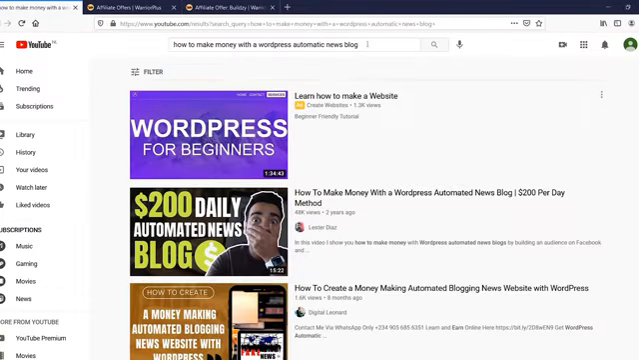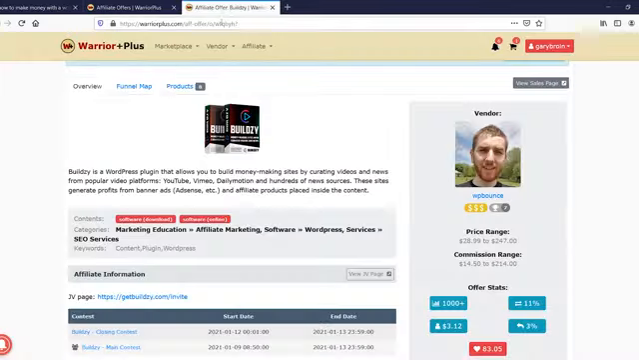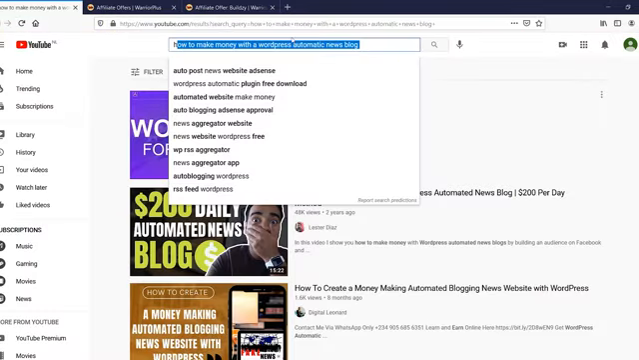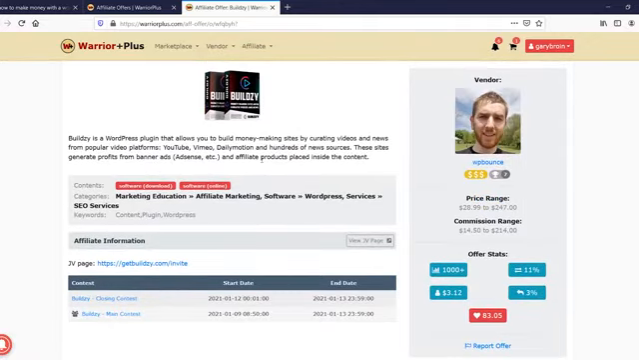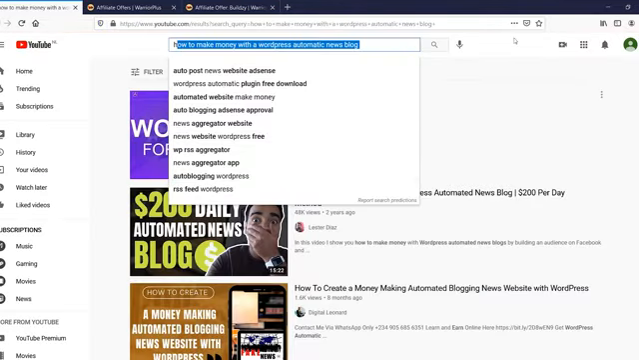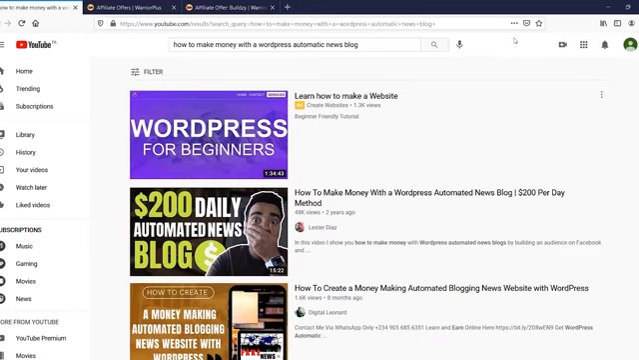So you want to find a buyer intent keyword, and then you want to find a product that's going to solve that problem. So this is a great example because we've got how to make money with a WordPress automatic news blog, and then we've got this product that's going to do exactly that. So that's what you want to do first. Find a buyer intent keyword and a product that's going to solve that issue.